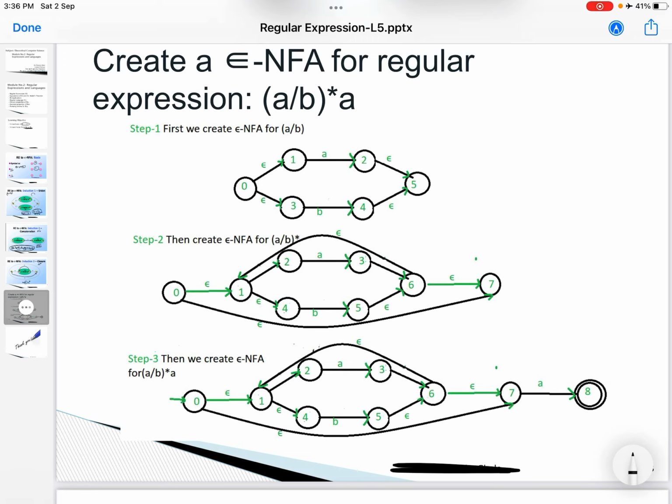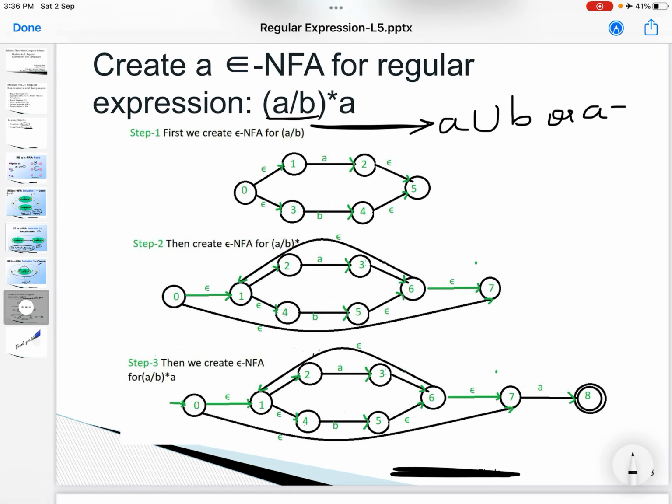So this is the question which says create an epsilon NFA for regular expression A by B star into A. What is A by B? A by B is nothing but A union B, or you can also write as A plus B. So we saw for union what we are doing, 0, then epsilon, epsilon, 1, 3. Then we write here A, we write here B, 2, 4, epsilon, epsilon.